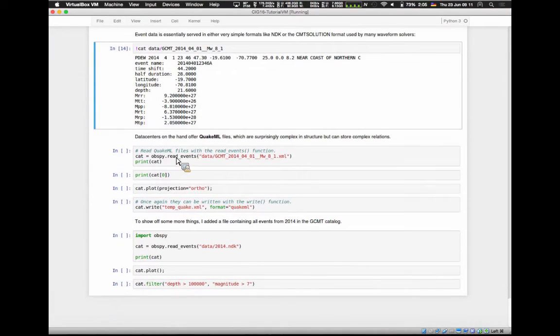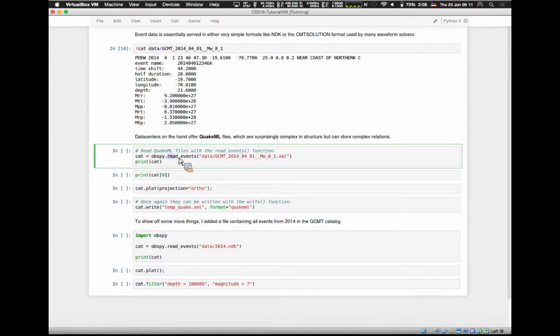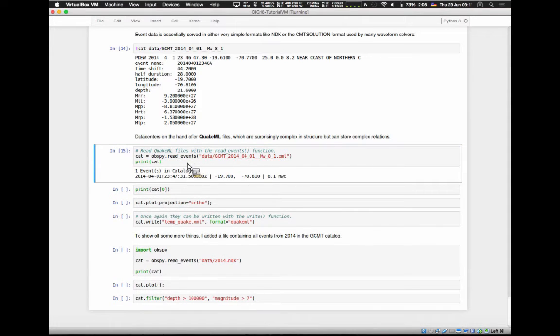So once again, to read any kind of event file, this time instead of read_inventory, we call the read_events method, which just takes the file and parses it to a catalog object. It will detect the file format and give you a catalog object. You can once again print that. You see, okay, that only contains a single event, and it contains some basic information: the origin time, latitude, longitude, and the magnitude, as well as the type of magnitude.